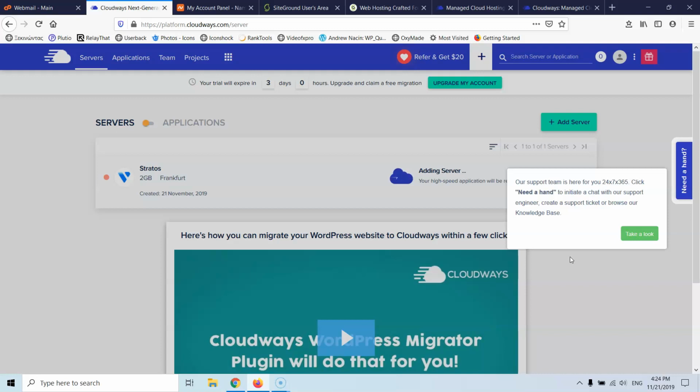The next one is speed. Cloudways is better in performance compared with SiteGround. There are some cases where it's a little bit faster, but in most cases it is faster. If you have a bigger website, you will see much more difference.